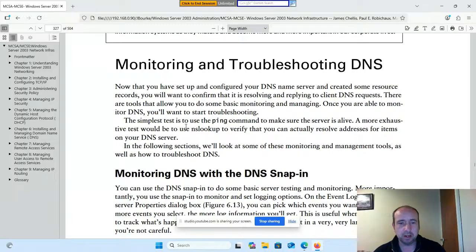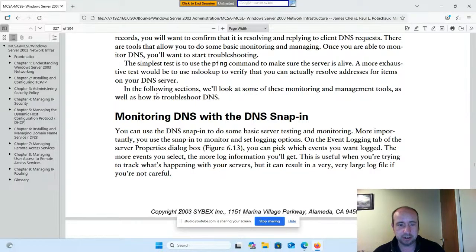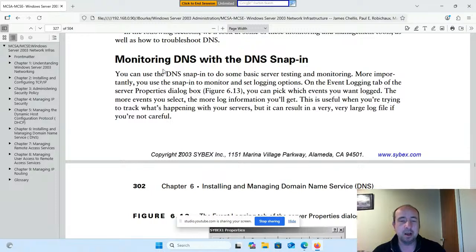The simplest way is to use the ping command to make sure the server is alive. A more exhaustive test would be to use NSLOOKUP to verify that you can actually resolve addresses for items on your DNS server. In the following sections, we'll look at some of these monitoring and management tools as well as how to troubleshoot DNS. Monitoring DNS with the DNS snap-in.